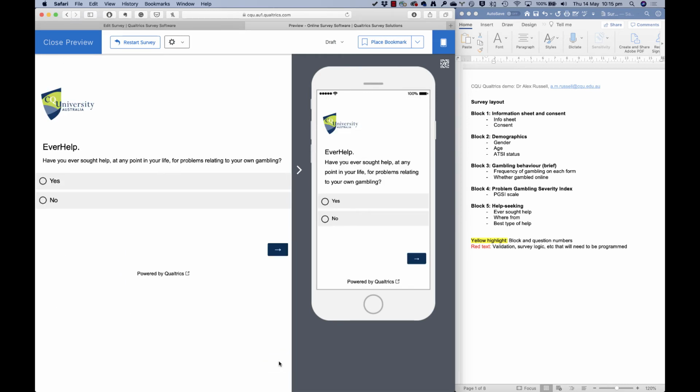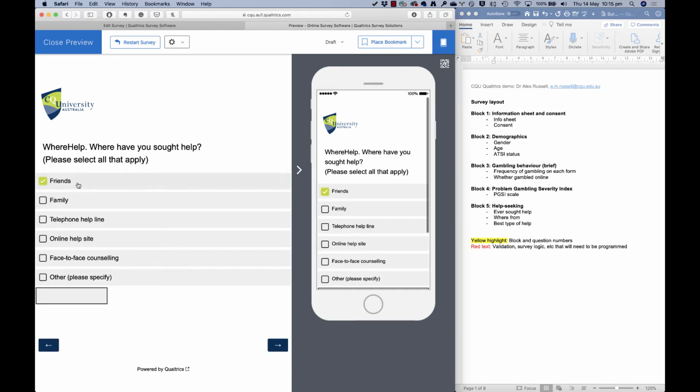And there we go. So that's working really nicely. Have you ever sought help at any point in your life? I need to select yes to see the next options. I'll select family and friends, and then I'll select other and type something in here and see if that's piped through. So I will say something along those lines. They're often counselors for gambling people.